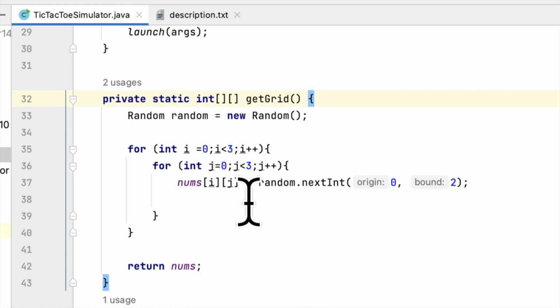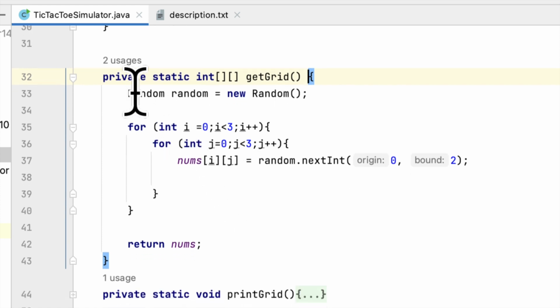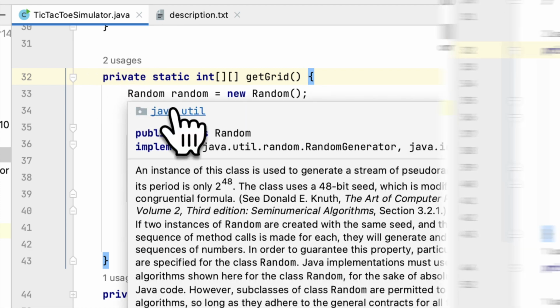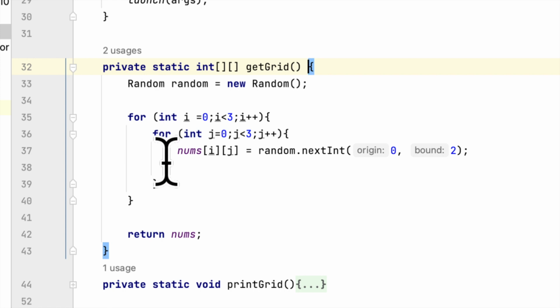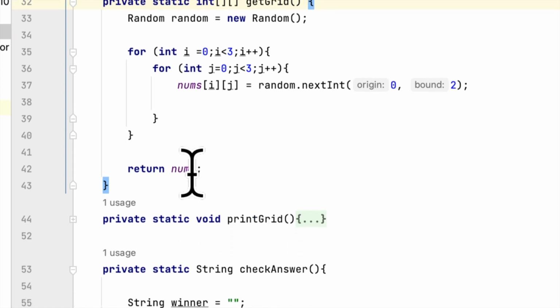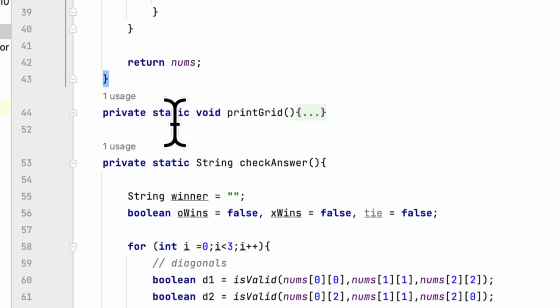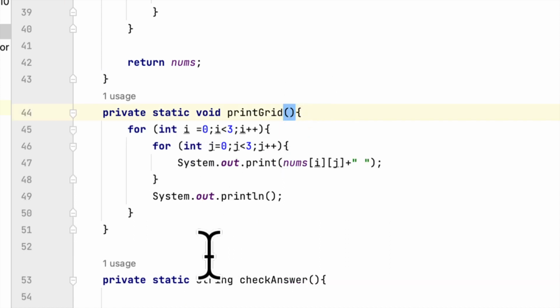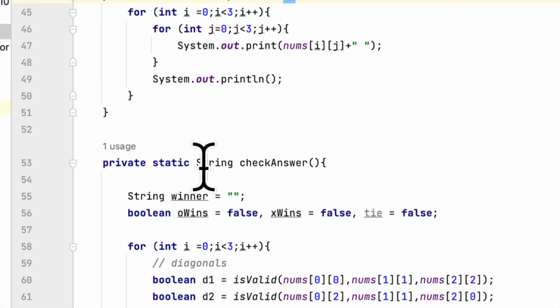In this method, I call it getGrid, is a way for me to generate a two-dimensional integer array randomly. So I created the random class variable here. Inside these two for loops, I generated a random number and I stored it in the right position in the two-dimensional array. And here I returned the two-dimensional array. This method is not actually necessary, but I created it to print the integer array.